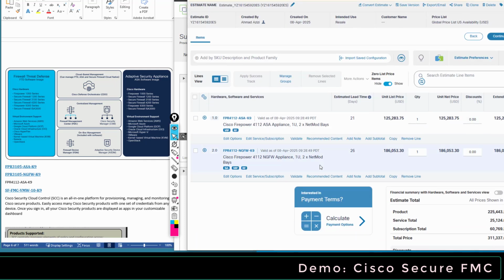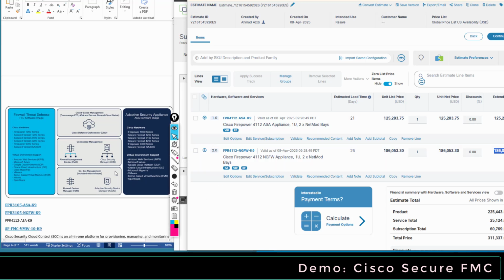So fine. Right now you can see the same device, 4112, at 125,000, right? And then the same device with next generation firewall is at 186,000. Okay, so that's the way when you're selecting it. I wanted to clarify that a bit more. Okay, now let's go back here.